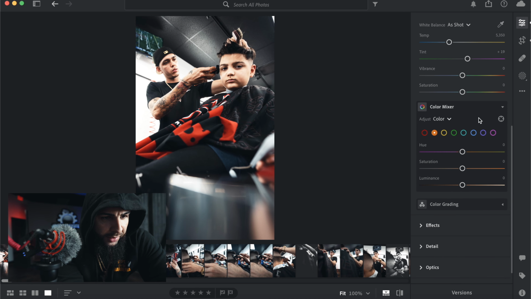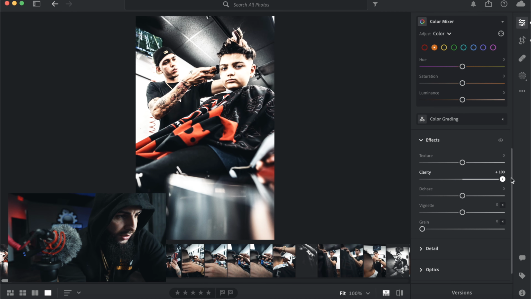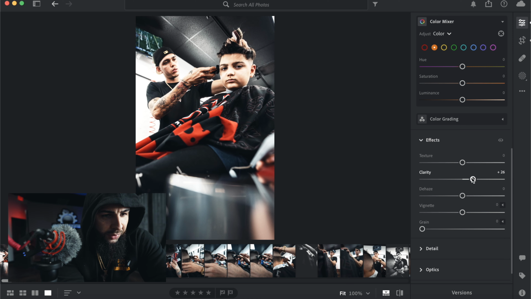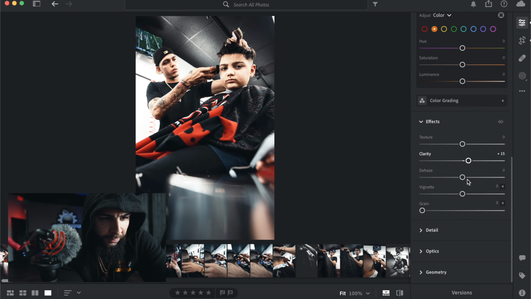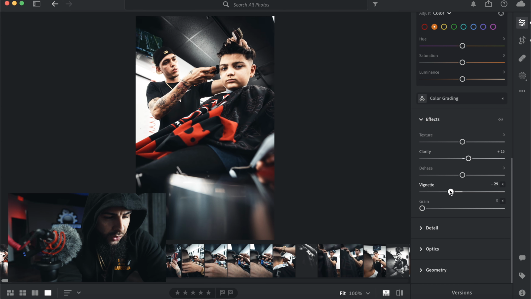And then what I also like down here in the effects is gonna be my clarity, but I don't like to overdo clarity. A lot of people kind of crush the clarity and then it just gives it a really grainy look. So I'm gonna bring my clarity up to about 15, just to give it a little detail, give it a little texture. I can always go in and add texture to that, but I think I'm gonna leave that at 0 for now. And then I'm gonna add some vignette on the dark side, just to darken up those corners so that the focus is in the middle of the photo.